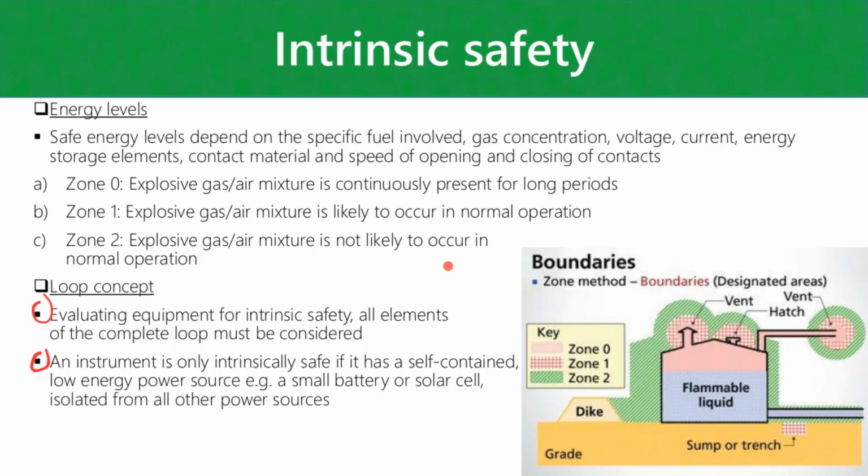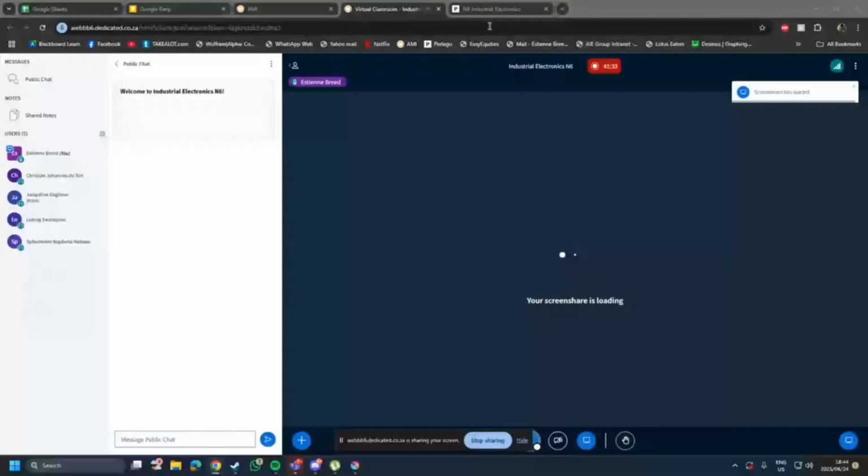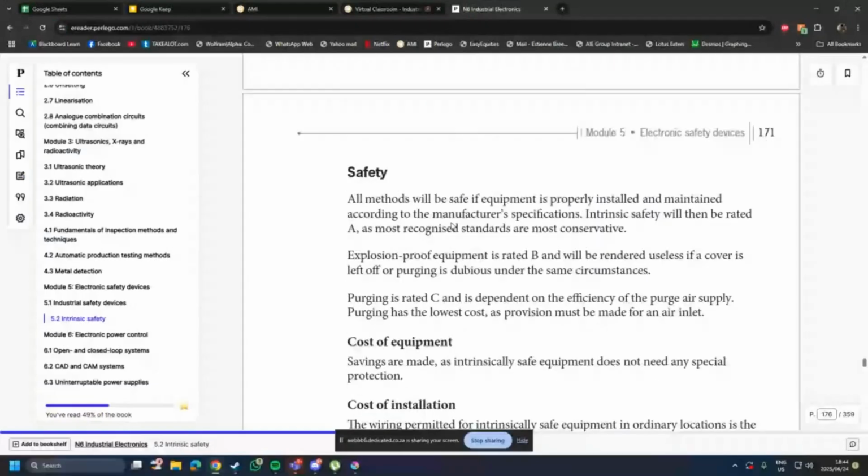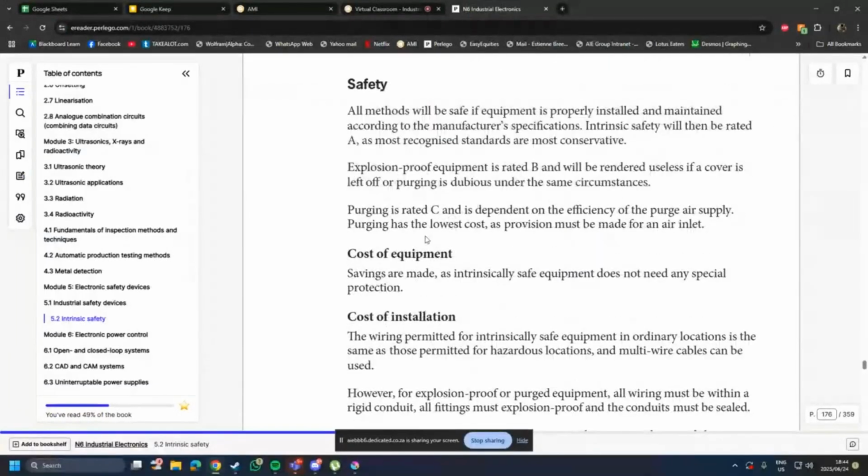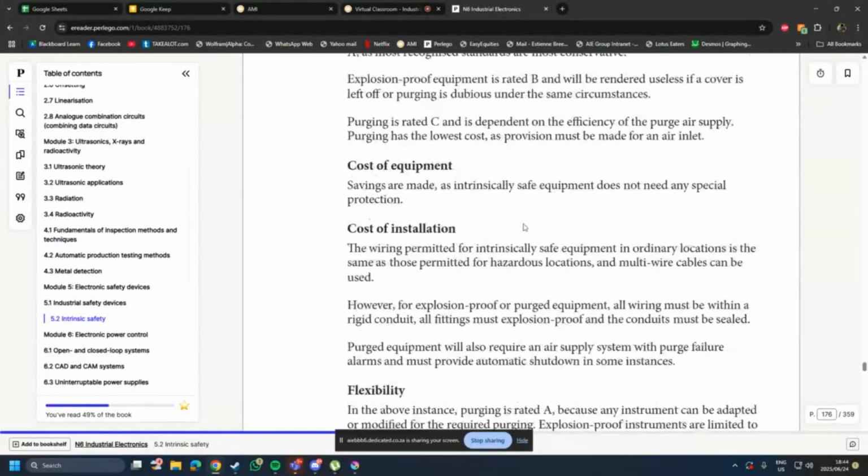We can also take a quick look here at the textbook as well. They also speak about the energy levels here. I'm just going to quickly jump to the textbook to show you guys. I'm going to need to update the slides quite a bit. There are some things to take into consideration.